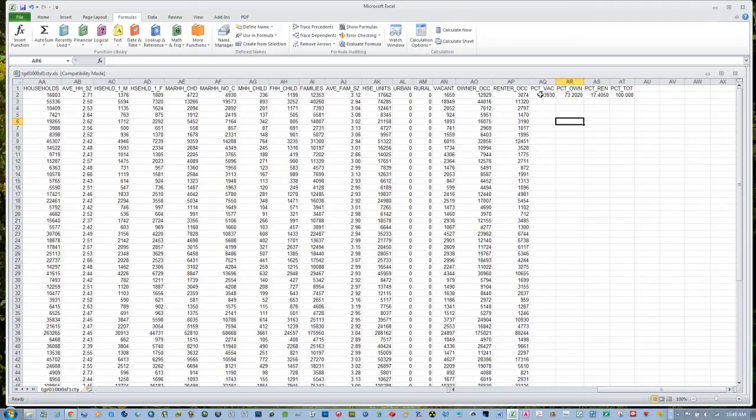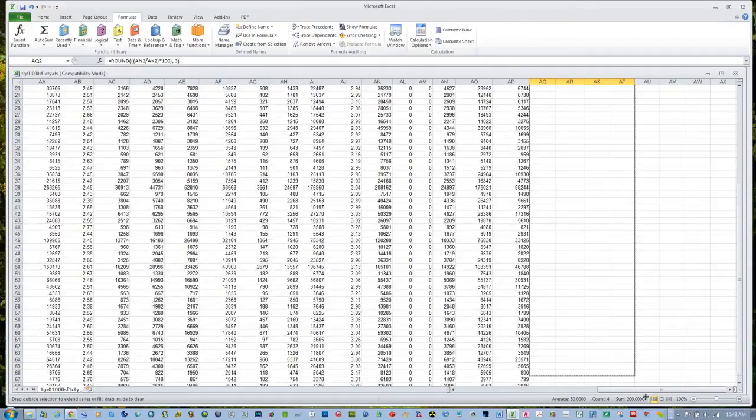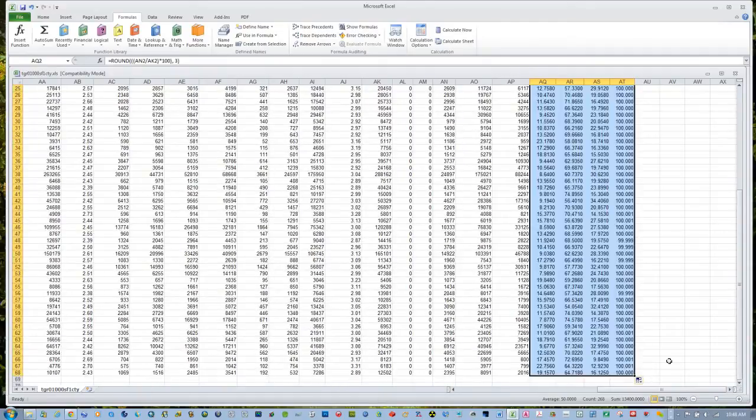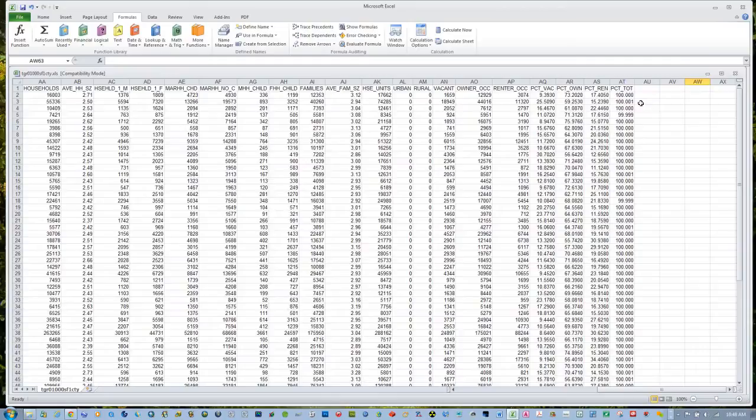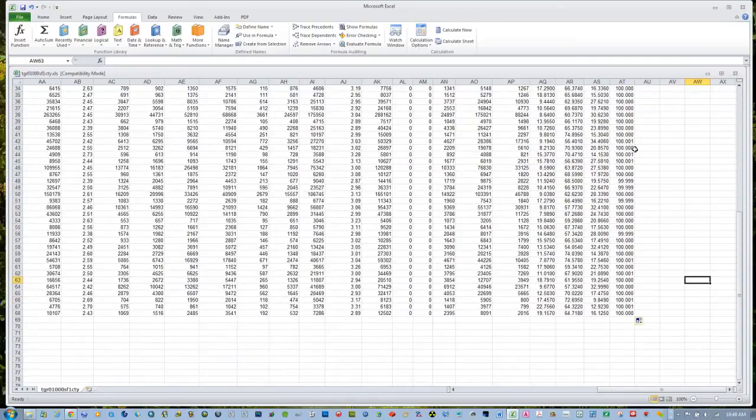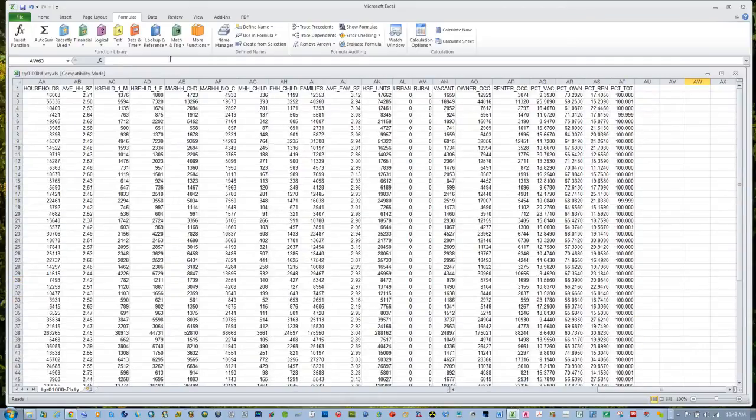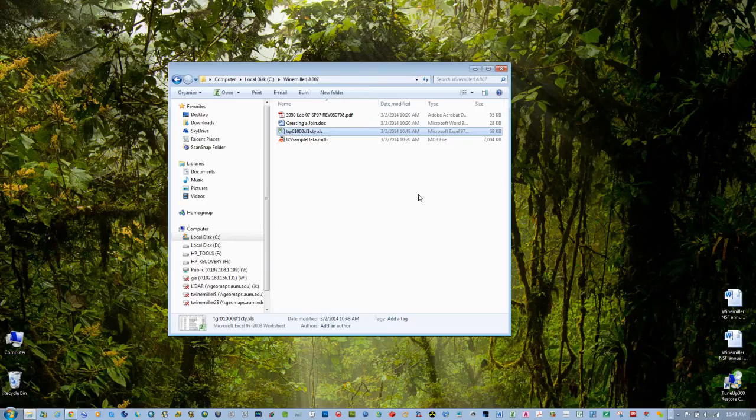Now we want to take all this down. All we have to do is left click, white fill cross, roll across all 3. Take the black cross and roll down and let go. And as you can see, everything looks great. So let's save this. It's already in 97-2003 format. We're done with that. Close it.